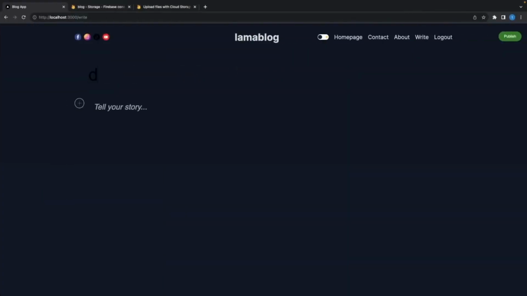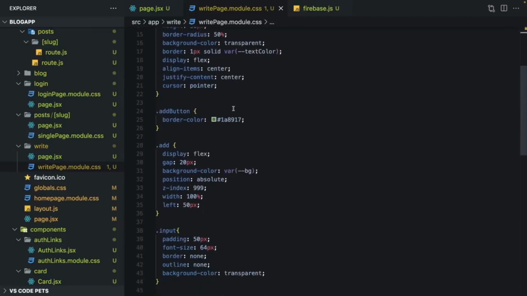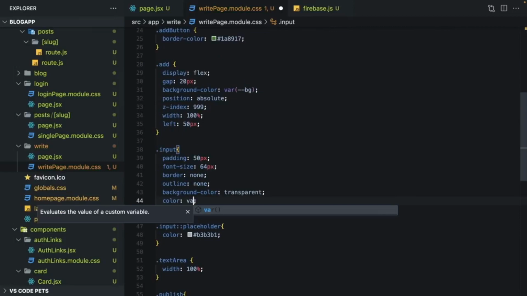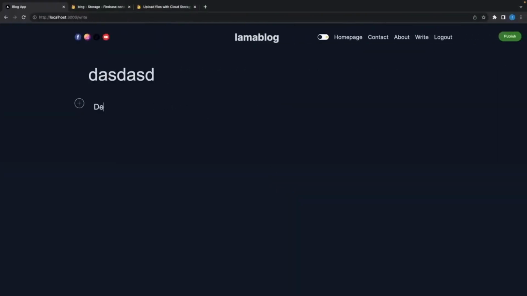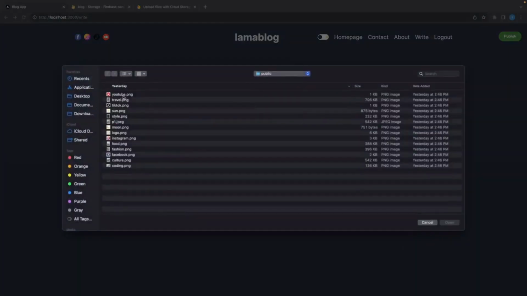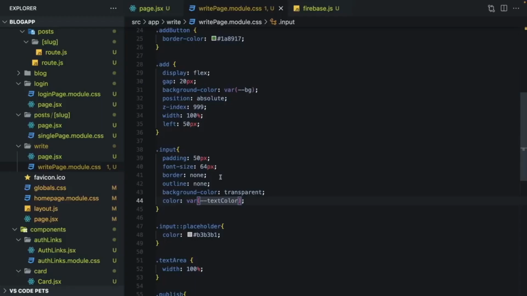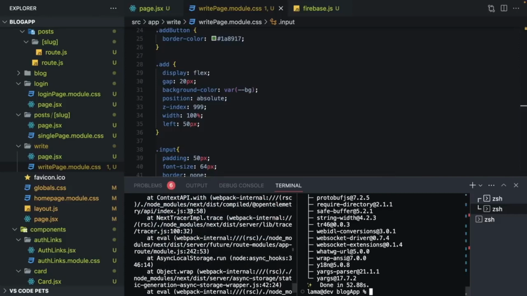I will say, by the way, its color is black. There is our input here. I will say color, text color. Okay. Description, I can choose any image. Let's choose this one. And if I submit, okay, there is a problem. Let's open up our console and let's see what's going on.